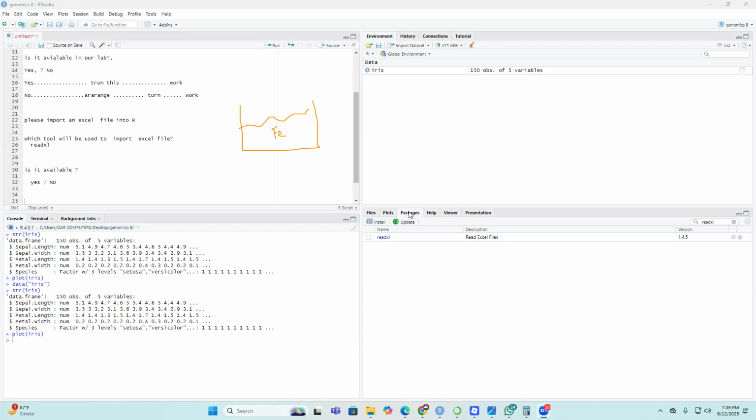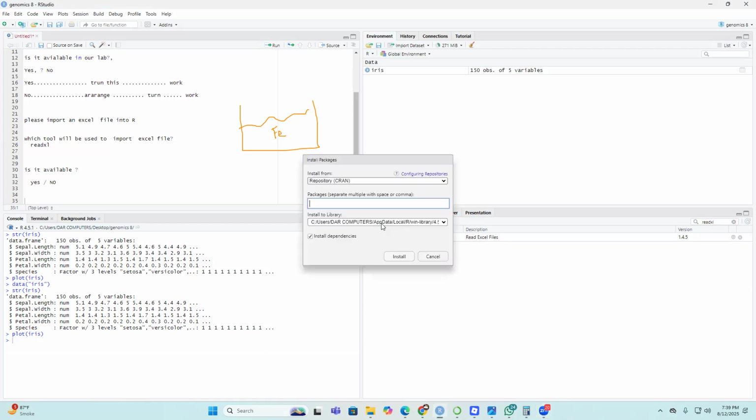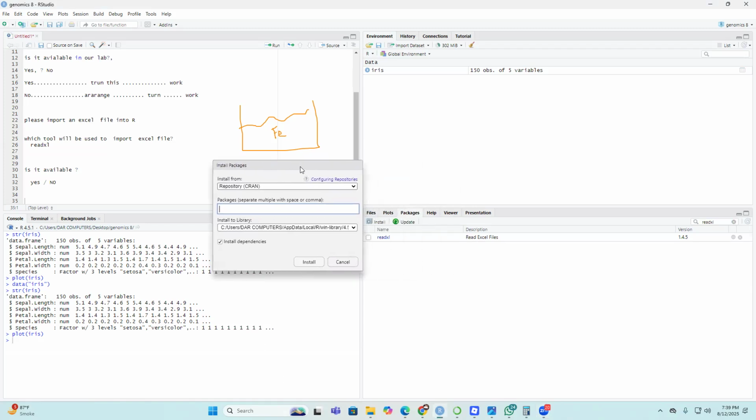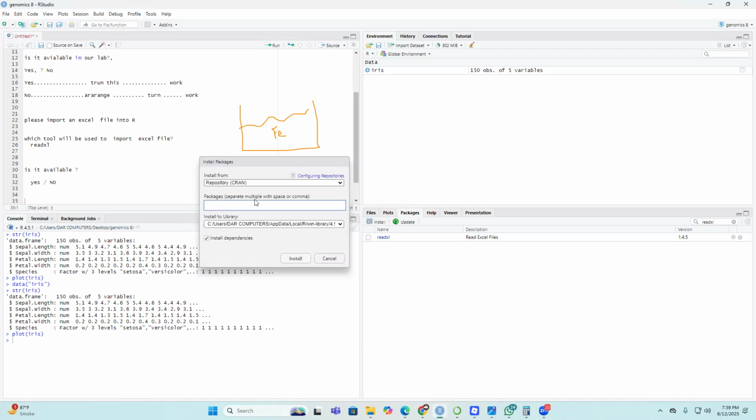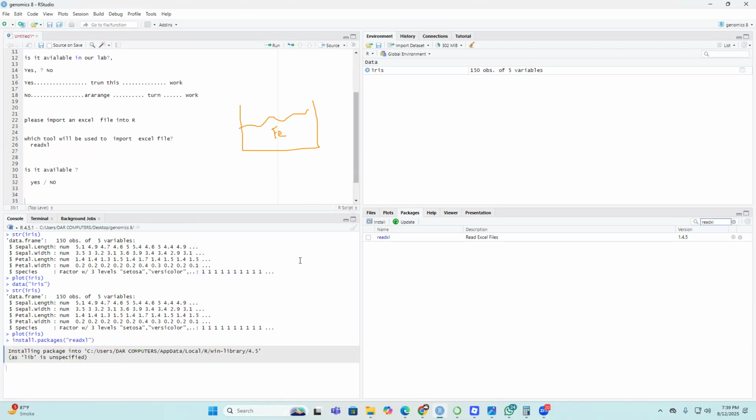Under the heading of Packages, there are two buttons, Install and Update. Click on the Install button. When you click on the Install button, it will show you an application form. Click here on the central line and type here readxl, and select readxl from here and click Install.